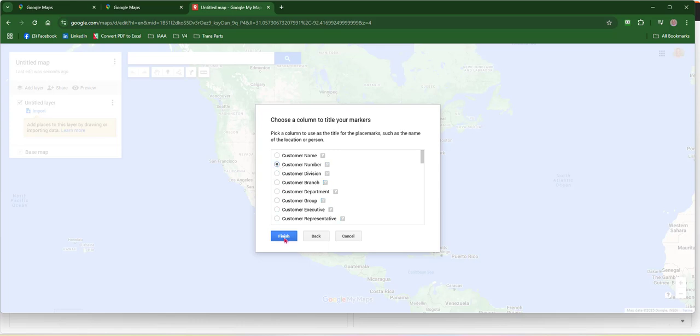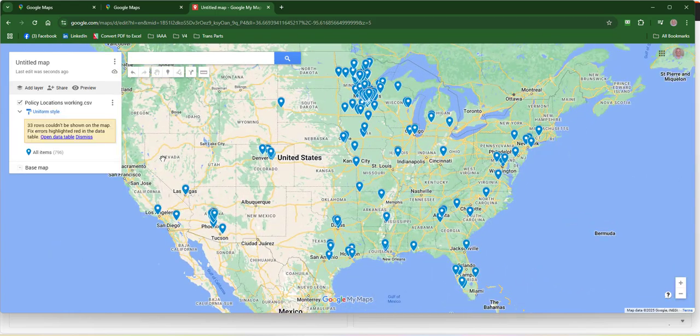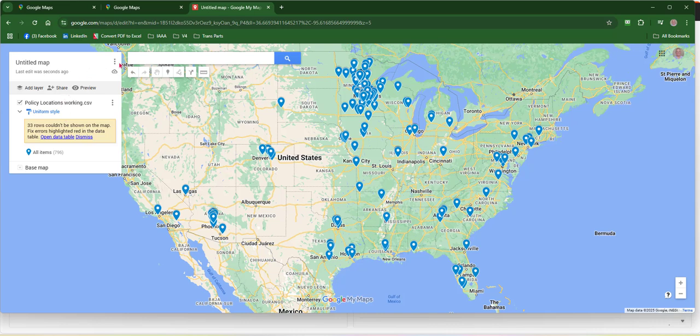Now, if I wanted to create this by branch, I could do that too, but again, I'm going to hit finish. And then I'm going to wait for it to go through. Sometimes I might get an error, like here, telling me that 33 rows couldn't be fixed. I can go back and fix it. It's the data issue. Probably the address isn't right or something weird about it, but I'm not worried about that.